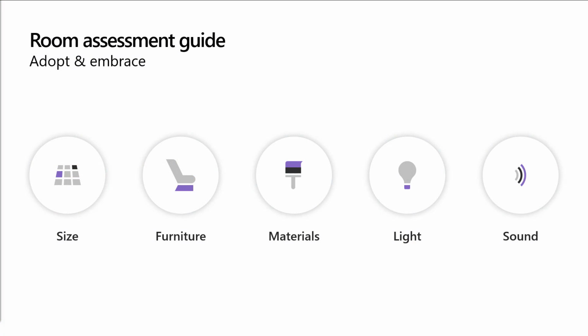There are many things you'll need to consider when designing Teams rooms, everything from the size of the room to the type of furniture that is in the room. What sort of materials are in the room? Are the walls made of glass, which will reflect sound? How bright or dark is the room?